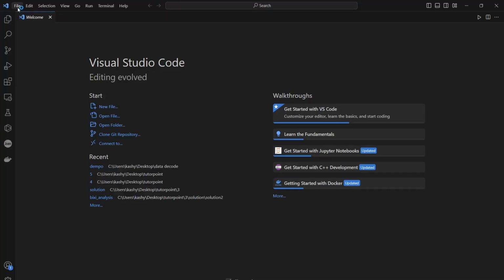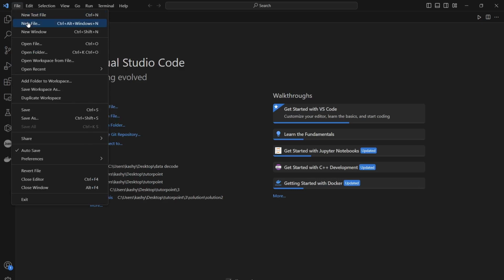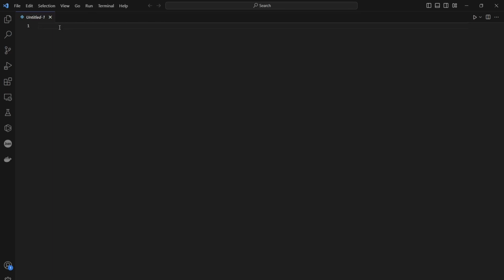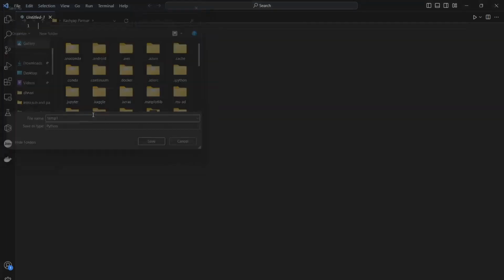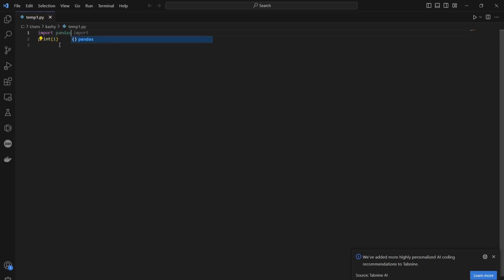So now we will test Anaconda. Go to file and create a new file, then click on Python file and then save it. Let's name it temp1. Then print 1, and let's say we like to import pandas. We'll run this program inside the Python interpreter by Anaconda only.